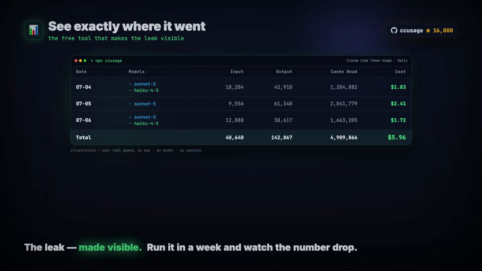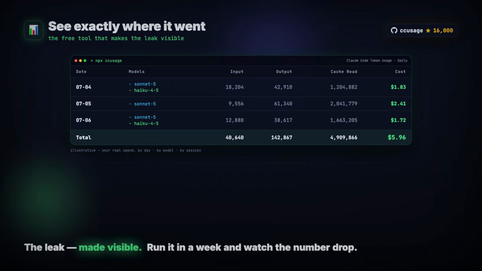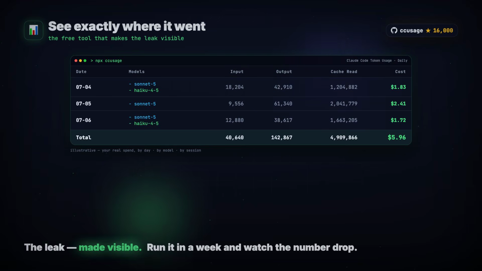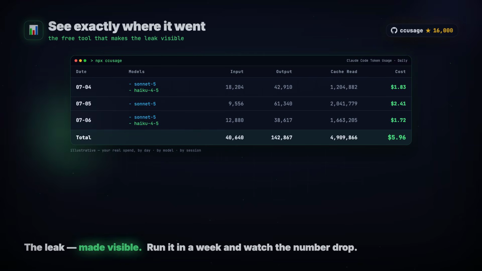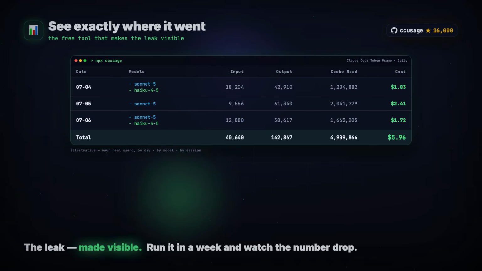It is called ccusage. 16,000 stars on GitHub. And it reads Claude Code's own local logs to show you exactly what you burned by day, by model, by session. One command: run ccusage. No sign up. Nothing installed permanently. Look at that. A per model per day breakdown of real spend. The leak made visible. That is the before and after. Flip these 7 defaults, then run ccusage in a week and watch the number drop.